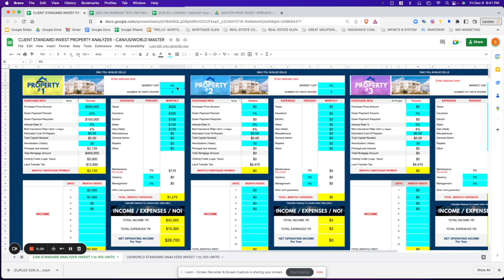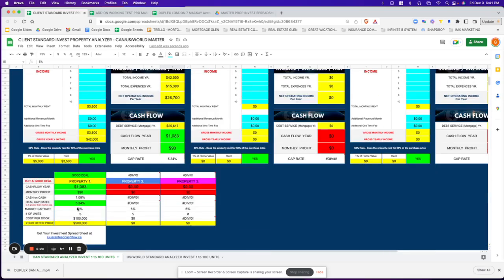Up here, you're going to put in the market cap. Whatever the market cap is, this is very important because it analyzes down here if it's a good deal or not. Right now the market cap is 5%, but according to the information we just inputted, the deal cap is higher than the market cap, and that's what you want. That gives you the opportunity, whenever you want to sell the property, to sell at a higher deal cap, and that's going to entice investors and people who want to purchase the property. It just helps appreciate the value of the property.